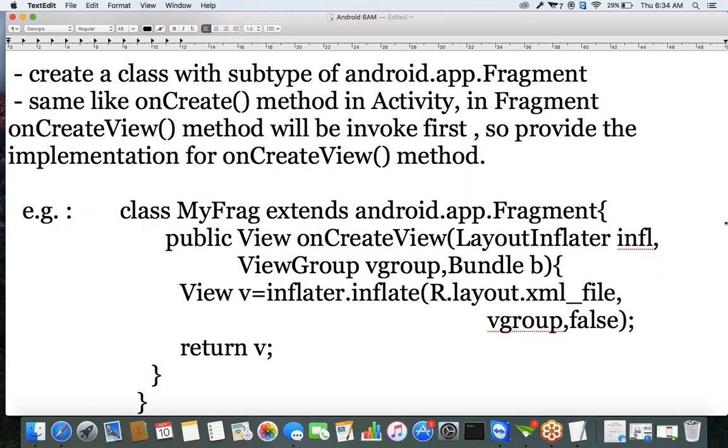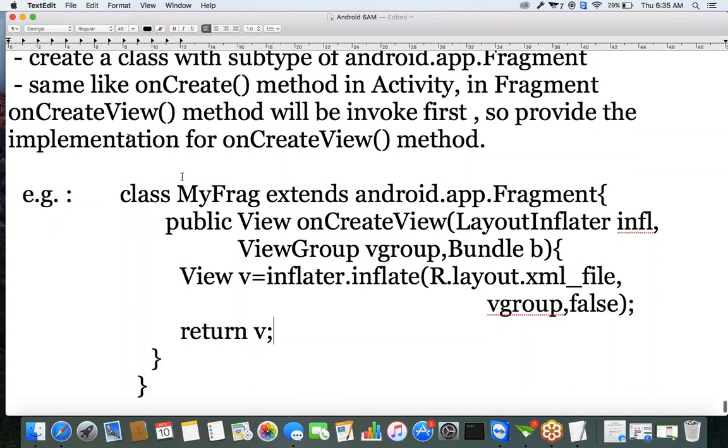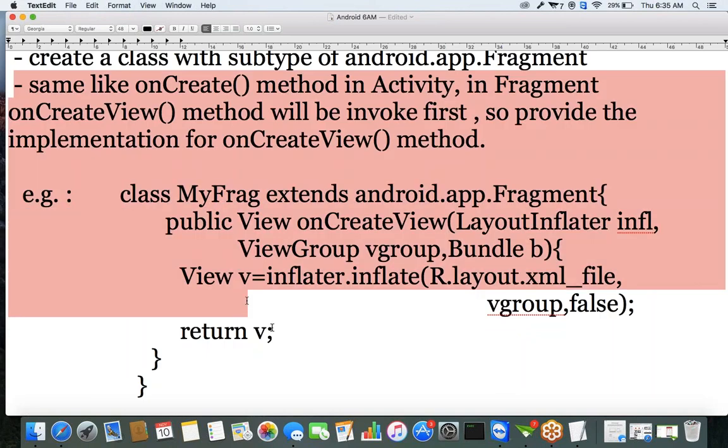So each and every fragment contains its lifecycle and user interface, right? Here we create an XML file, and we are returning that view. We are converting that XML file into a view object. The return type of this onCreateView method is the view object, meaning the user interface, in which format you want to show the UI. Okay, this is fragment creation.